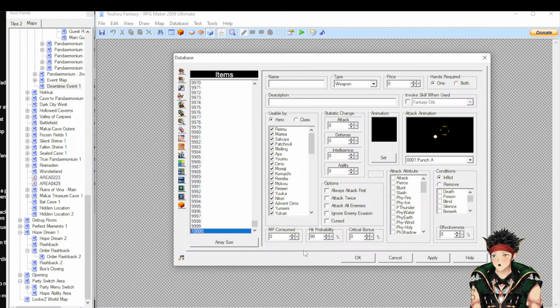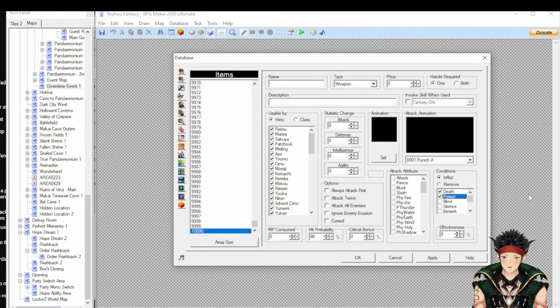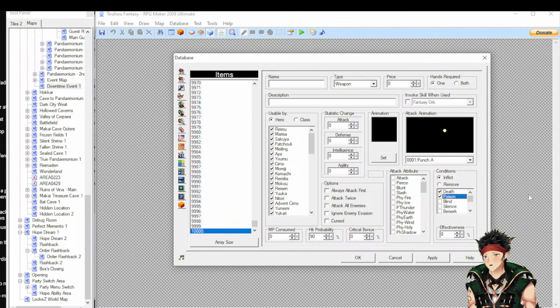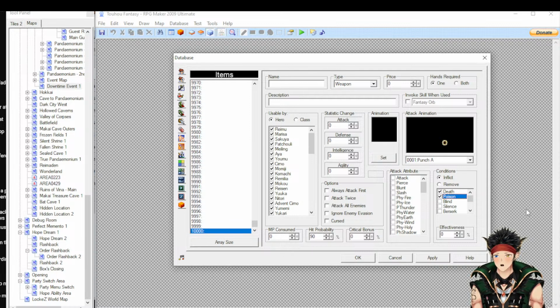It gets hit probability. You can make it consume MP. You can give it a crit bonus. You can make it have a chance of inflicting statuses. Here's the problem. You cannot make it based on specific statuses. If you do this, it has to be all of them. So if you want 50%, it would be 50% per one. Unlike in MP, where you can make it 50% for poison, 10% for death, et cetera. You cannot do that in 2003.